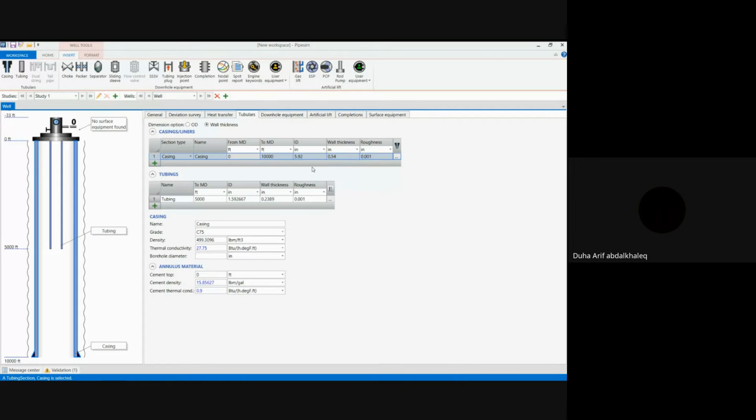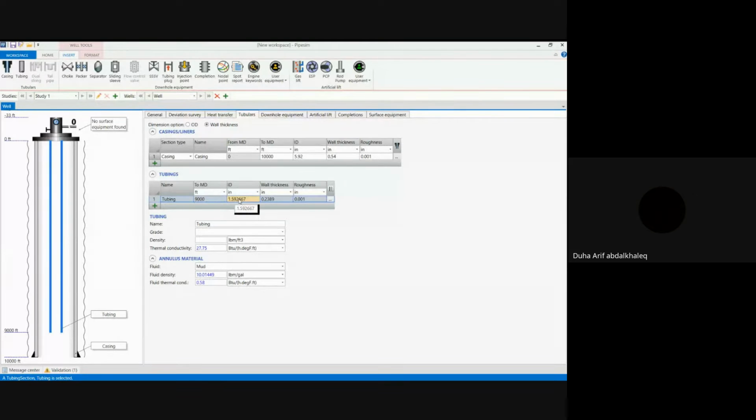For the tubing, I will change the depth of the tubing to 9,000. As I said before, I can enter this value manually. So for the tubing, I will enter the inside diameter of 2.195. For wall thickness, it's 0.34, and depth it's 9,000.